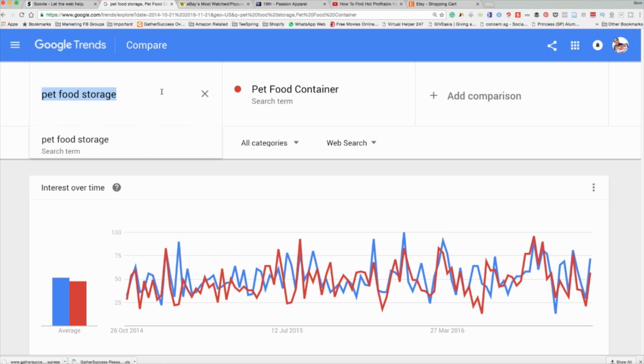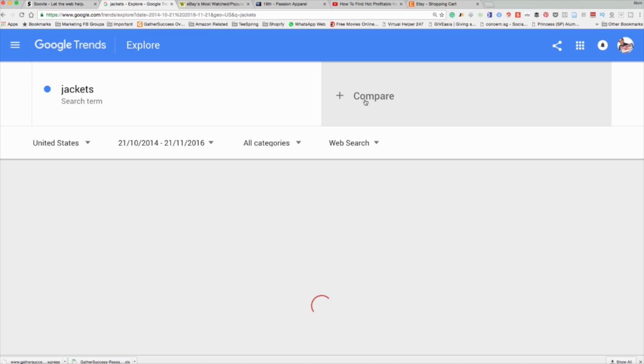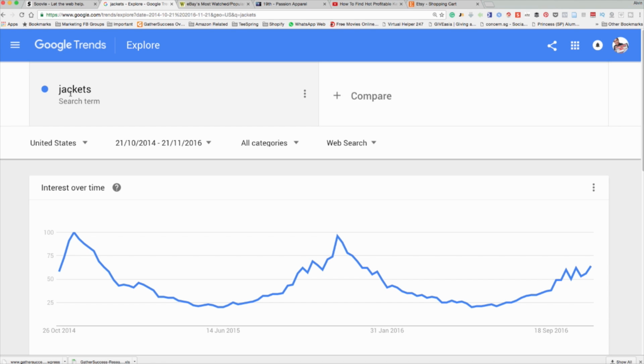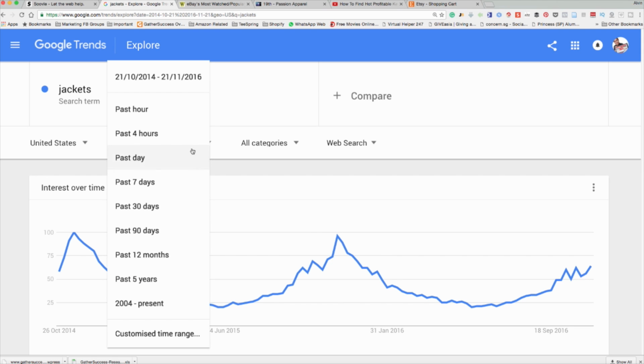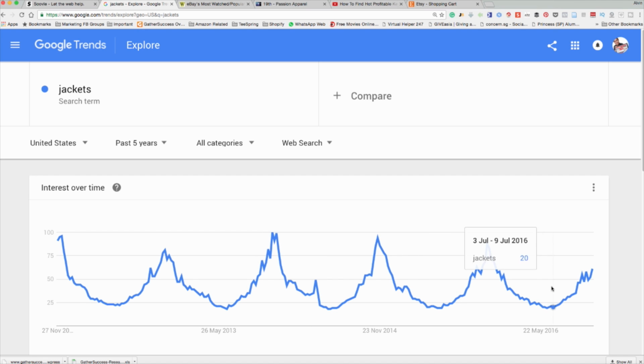Another one that may be more obvious would be this. This is a more obvious one. I type in jackets and you will notice a very obvious trend somewhere in November. Around this period, September to January, is the time that people are looking for jackets. Why? Because it gets cold around this period, and you look through the past 5 years, you'll notice the trend is quite consistent.